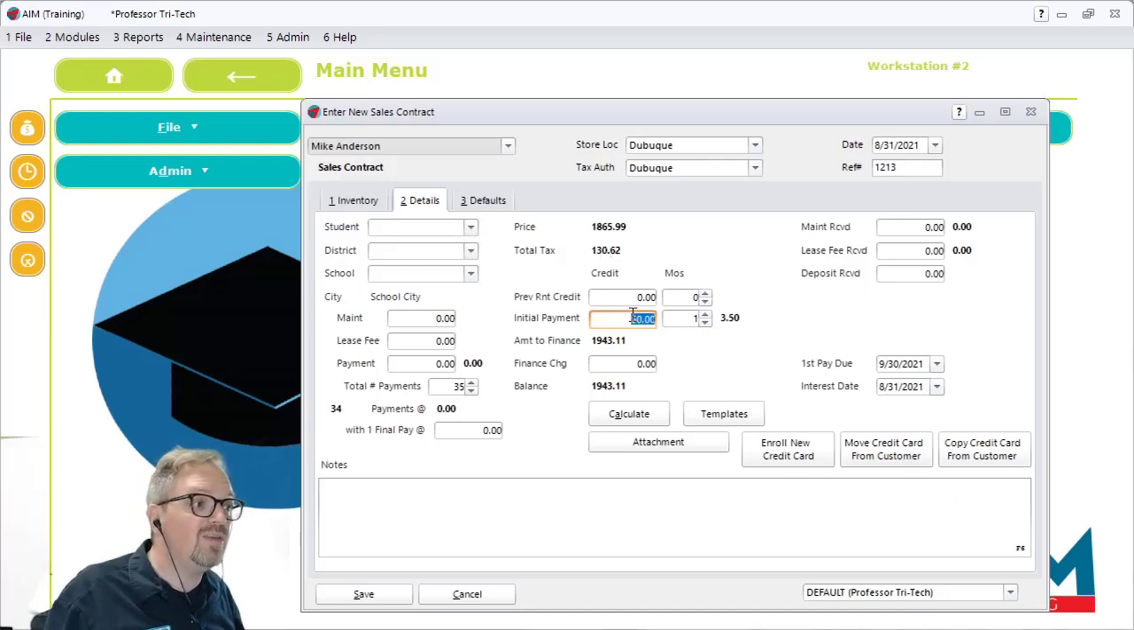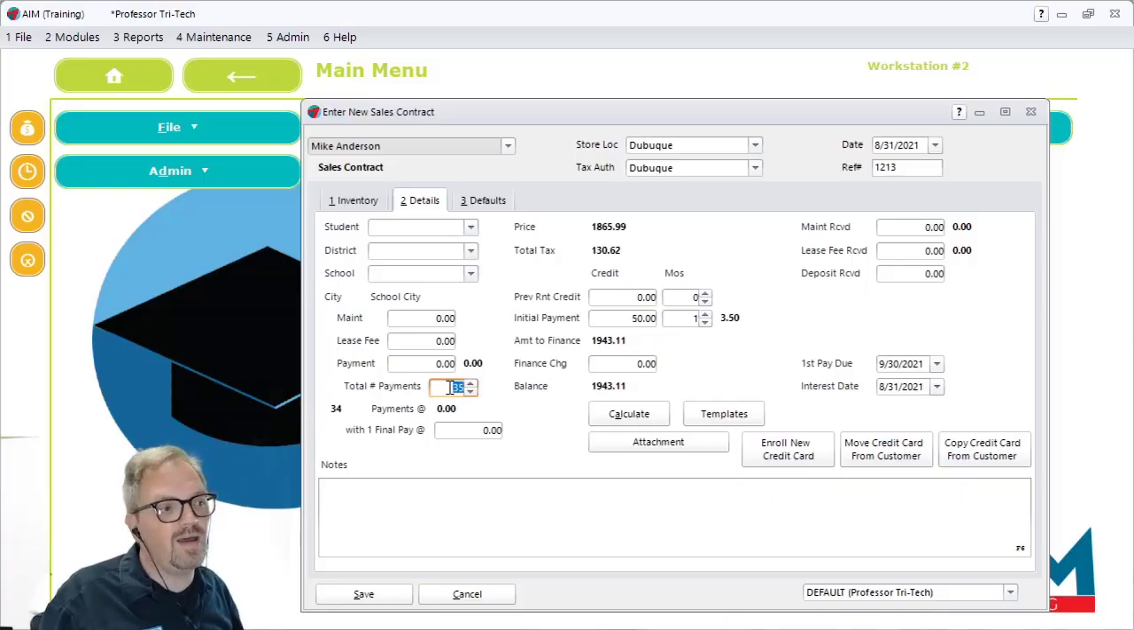It's saying that I'm going to be collecting $50 in principal plus an additional $350 in tax on top of that. So the total amount, price plus tax less down payment, this is the amount to finance. And it's already saying I want to finance this for 35 months. So that's going to be this month plus the next 35.